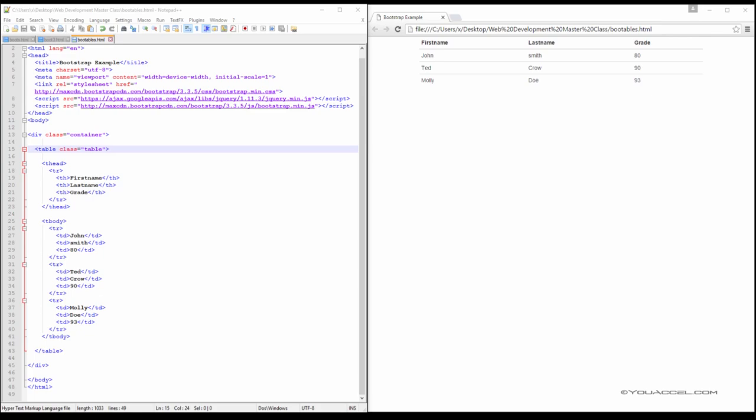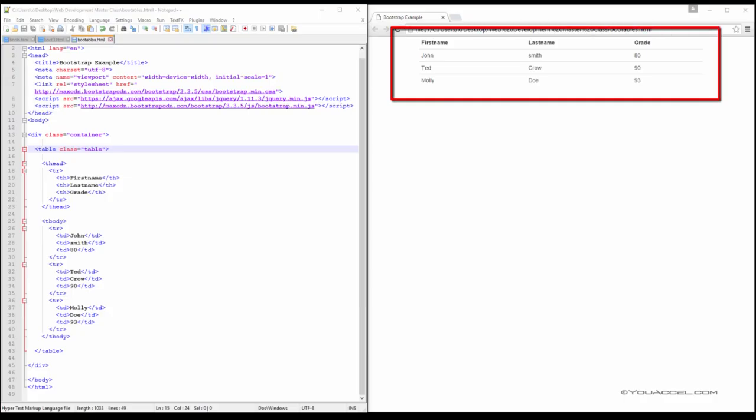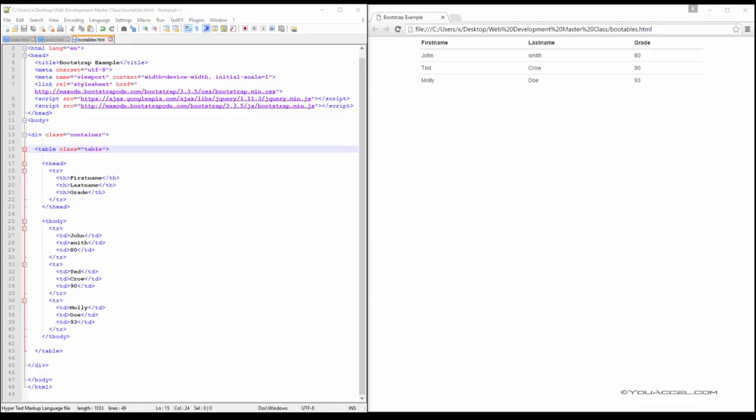Using Bootstrap, we can easily style tables. A basic Bootstrap table has a light padding and horizontal dividers as shown in this example. In the HTML code, you can see that all we need to do is set the table class to table in order to apply the style.